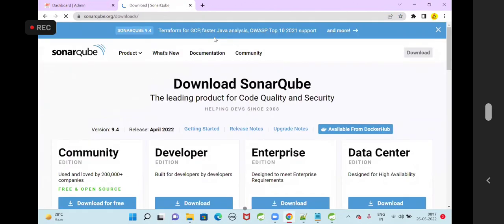All right. So now here I have taken this SonarQube software. The Sonar website is available here. SonarQube software is available for both the Community Edition and the Enterprise Edition. See here, download SonarQube.